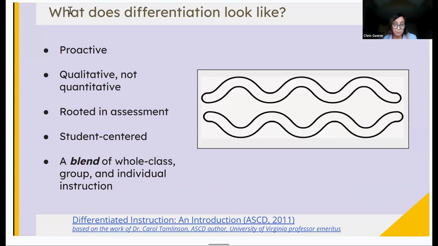So it should be proactive. It's not something that happens in reaction to what kids do or say in the classroom, as much as you have an idea ahead of time that I'm going to provide this for kids. Should be high quality. It does not have to be high quantity. Rooted in assessment means you're going to use formative assessment to help you think about what your kids might need. Should be student-centered, and often or most often will involve a lot of student choice.